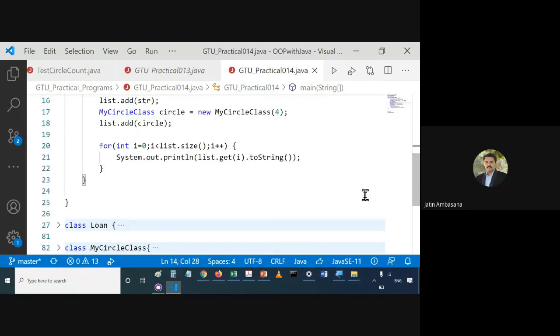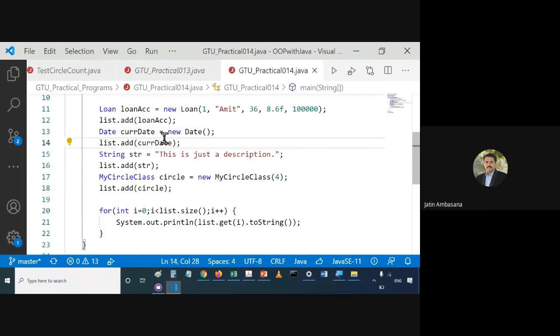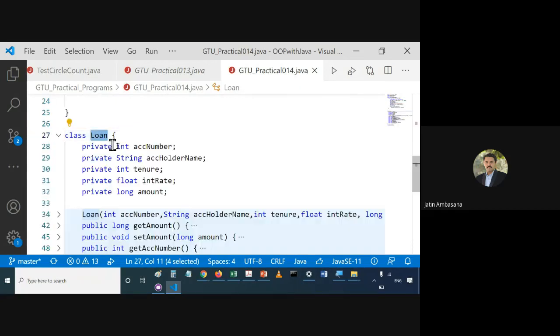Okay, so check this out. Now date has got its own implementation, right? String has got its own implementation. We have to just check these two classes, MyCircle class and Loan class. So check this out. This is the Loan class. It has got five variables in it: account number, account holder name, tenure, interest rate, and amount.